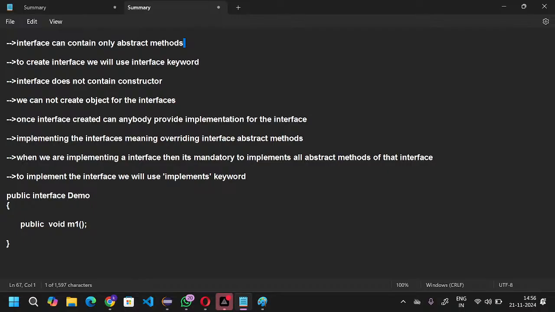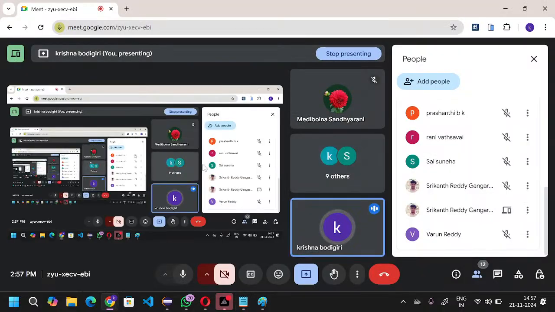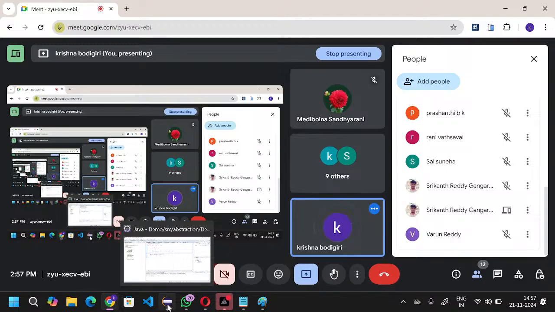Okay. Next, once an interface is created, anybody can provide the implementation of the interface. Implementing the interface means overriding the interface's abstract methods. While implementing the interface, it's mandatory to implement all abstract methods of that interface. To implement the interface, we use the implements keyword. I will write a program so we can get some clarity on it.